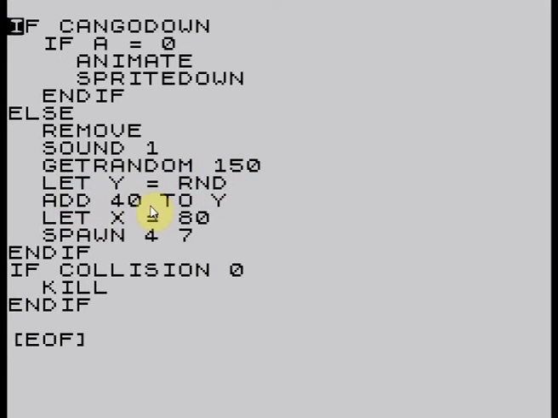I've then added 40 onto it, because if we get a random of 0 back, the sprite's going to be right at the edge of the screen, and we don't want that. I want it to start at least 40 pixels in, so that's why I add 40 to the Y position. I reset the X position of the sprite to 80, and then I respawn the sprite. What this does is it spawns type 4 and image number 7, so it's going to create a type 4 sprite with image number 7 at 80 pixels high and random horizontal position. And then I've just added the collision detection here. So if it collides with the player, it will kill the player.